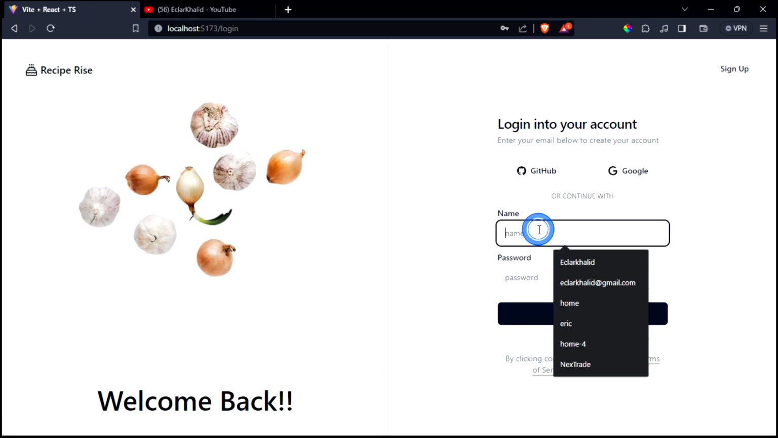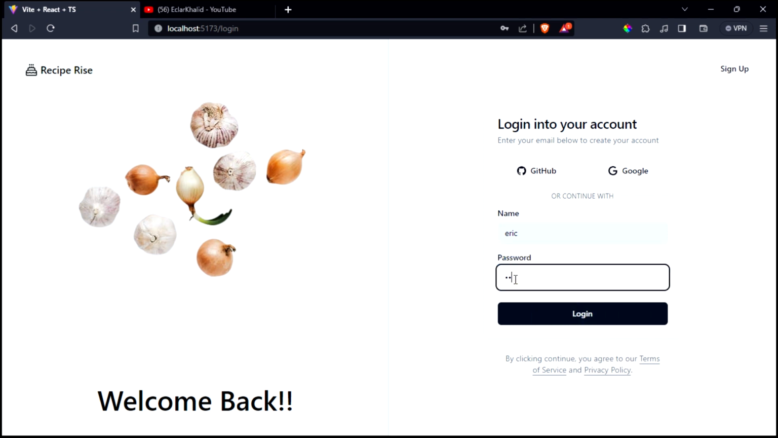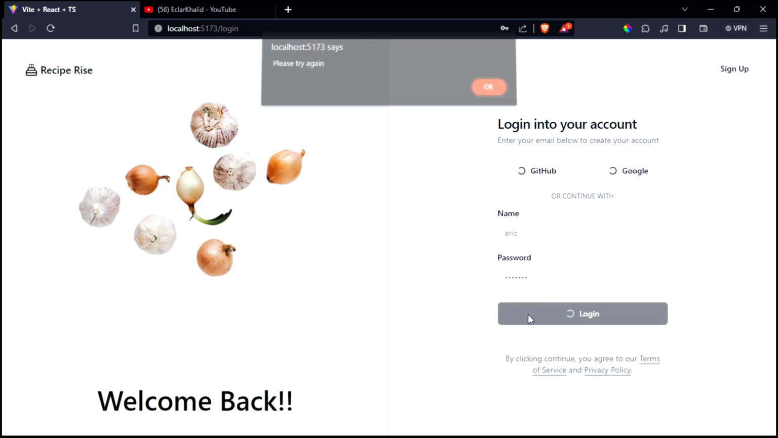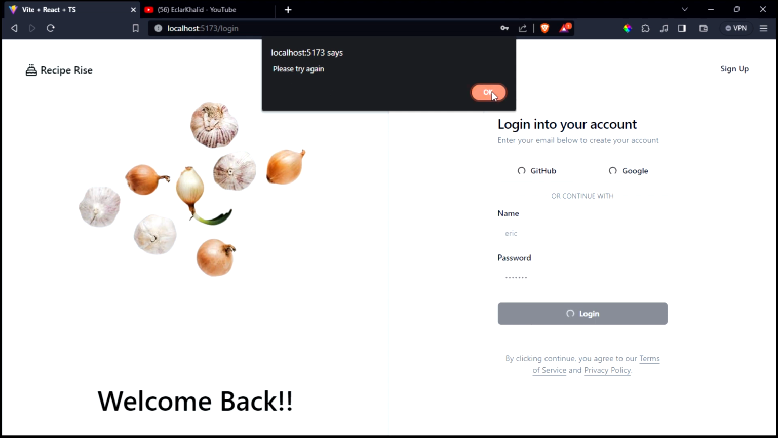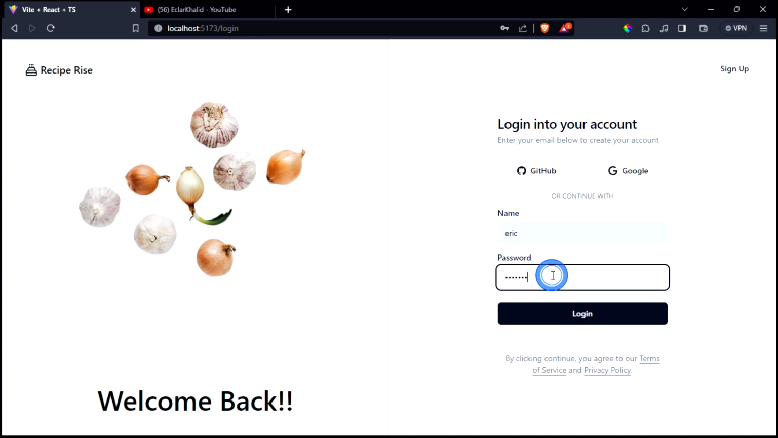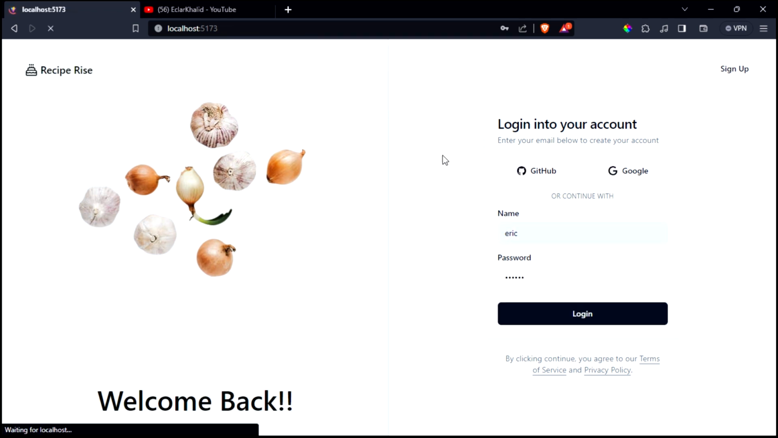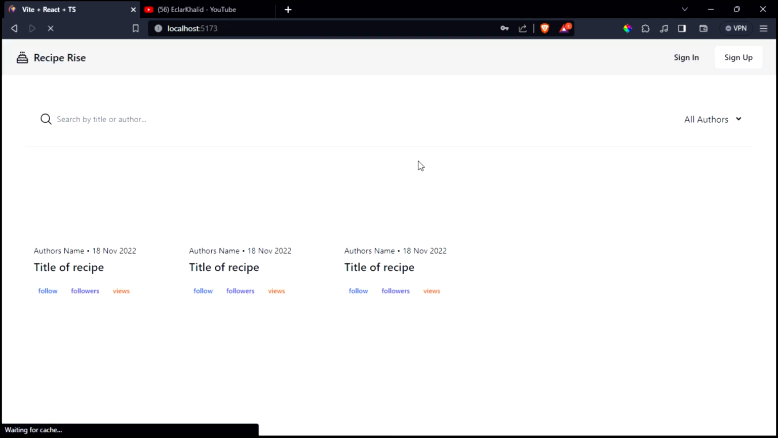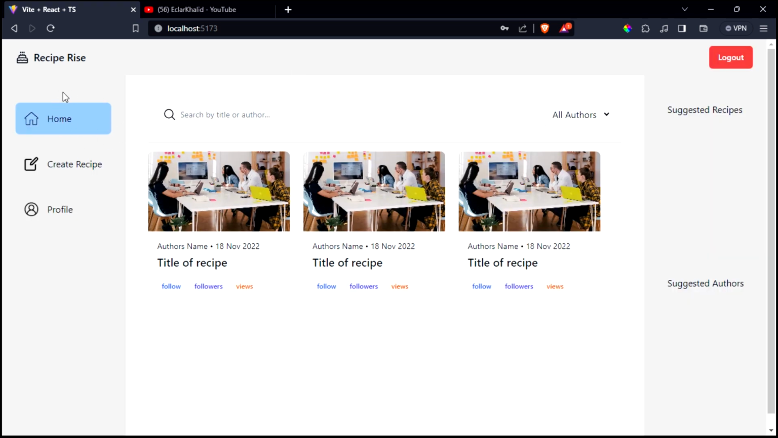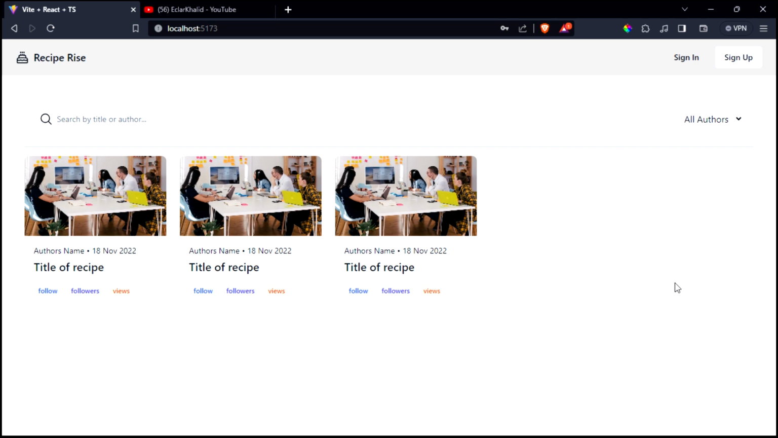Here you will see that I'm supposed to just use a name, even though I logged in using my email. So I'll just do a random password, and I've put a wrong password, so it won't log me in. But if I use the actual password, it's saying login successful, and it will take me to the actual application, which is now the home page of the application. And as you can see, now we have this website where it will be about creating, posting recipes and all that, and then I can log out and it takes me back to this.